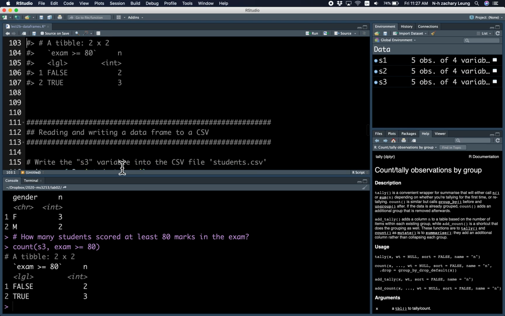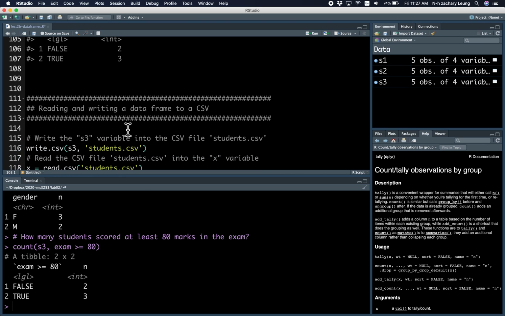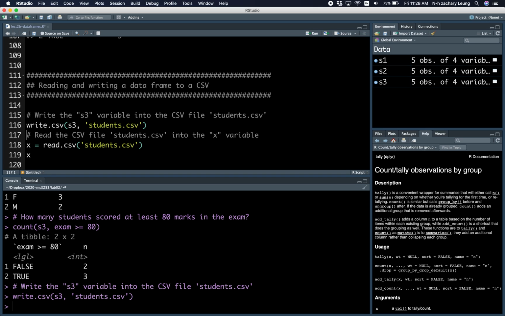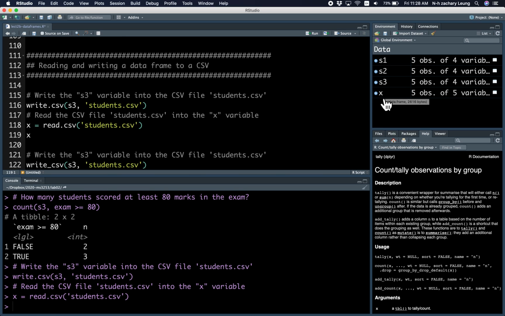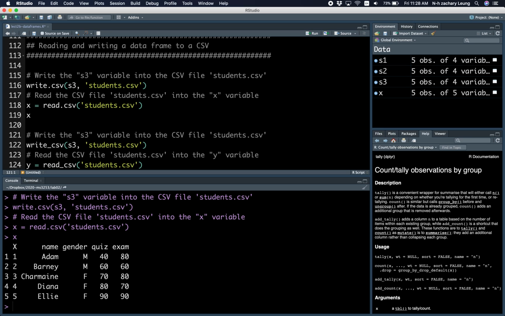All right, last section, we'll be talking about reading and writing a data frame to a CSV file. You can use the write.csv function with the data frame and the file name to write the S3 variable into students.csv. And if you want to read the CSV file into a new variable called x, this is what you would do. First notice there's no x here, but once I run this command using command enter, x appears. And of course x is what we know it is.